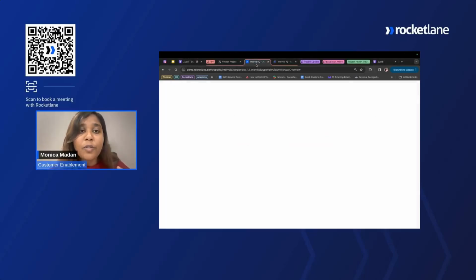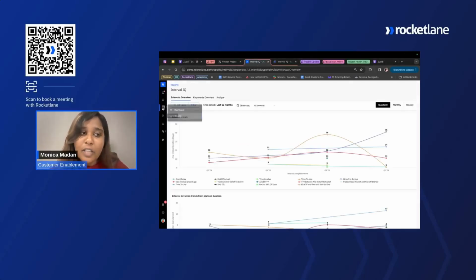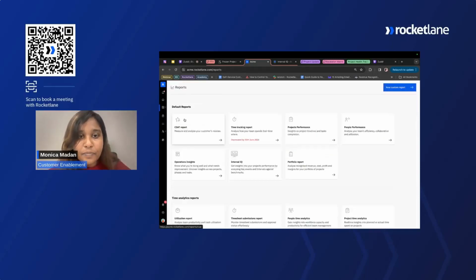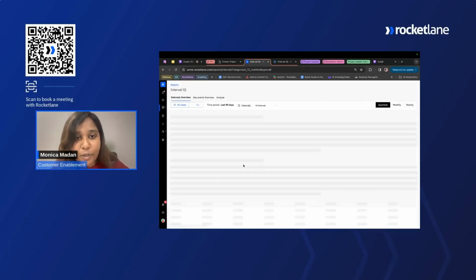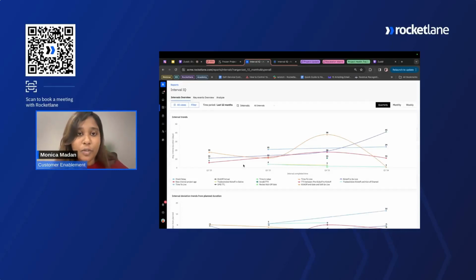But if you want to do it for multiple projects, we also have a method to track that. So you will be setting this up for multiple projects where you're measuring time to value and other durations. So go to your dashboards and reports, select reports, select Interval IQ report. This is available to you if you're using key events and intervals. And here you can see the trend at which your key time to value is evolving.